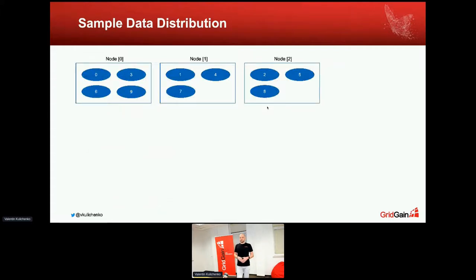Let's visualize it and see how it looks. We have three nodes, and we have several partitions on every node. We have four partitions on node zero, and then three partitions on each of the other two nodes, which is a very good distribution. It's as even a distribution as we can get with 10 partitions and three nodes, which is a good thing. This is something we're also looking for.